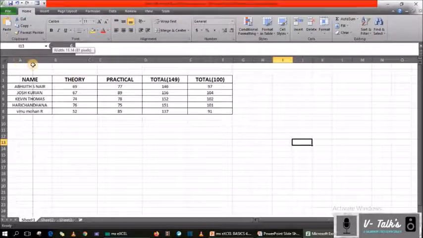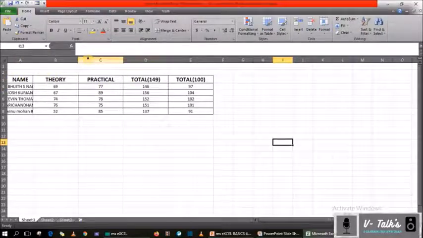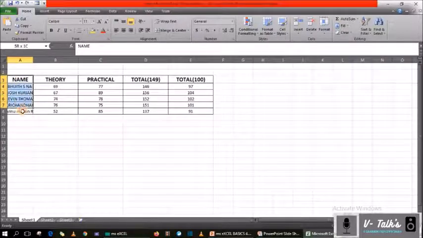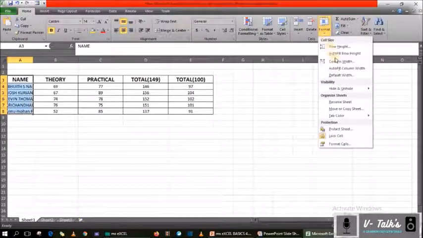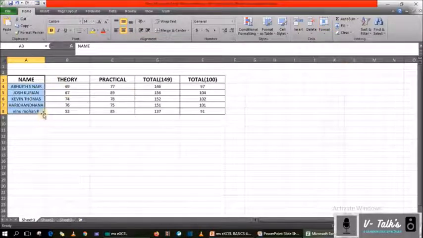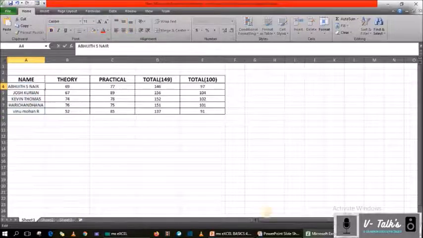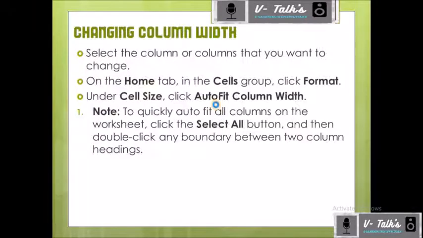For example, let me do it like this. Now we have to select the column: select the column, Format, AutoFit. So if you click on AutoFit, what will happen? Check the column. Now it is AutoFit according to the content.